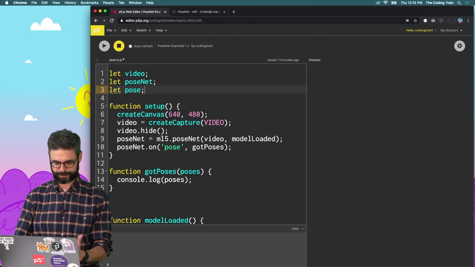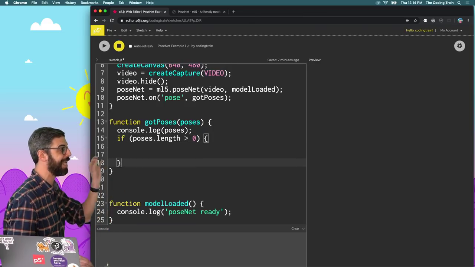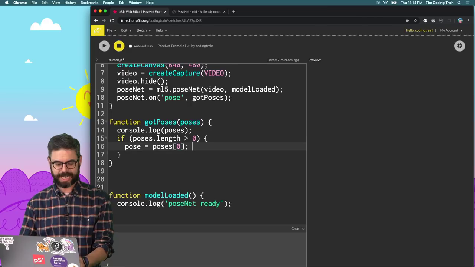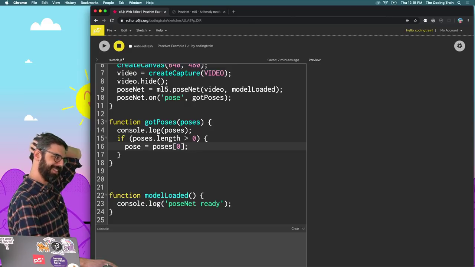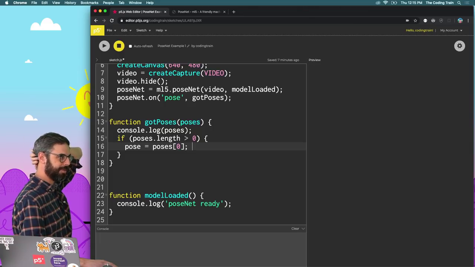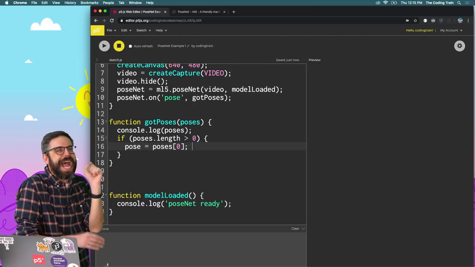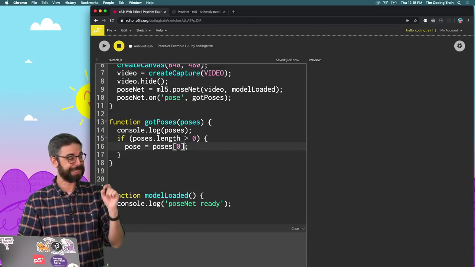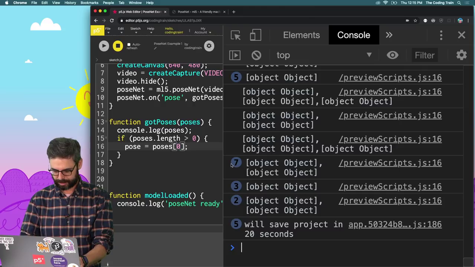I'm going to make a variable called pose. Then I'm going to say if it's found a pose, and I can check that by just checking the length of the array. If the length of the array is not 0, then pose equals poses index 0. So I'm going to take the first pose from the array and store it into the global variable. But actually, remember, the object in the array has two properties, pose and skeleton. So it seems there's a lot of redundant lingo here, but I'm going to say poses index 0 dot pose. Actually, let me just do this.